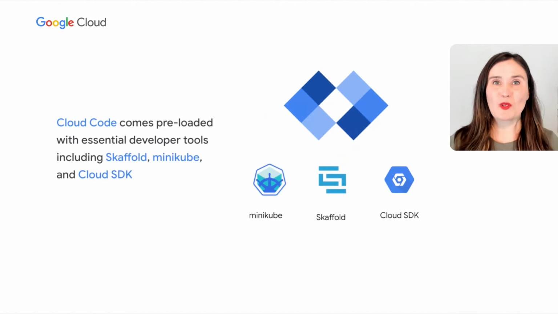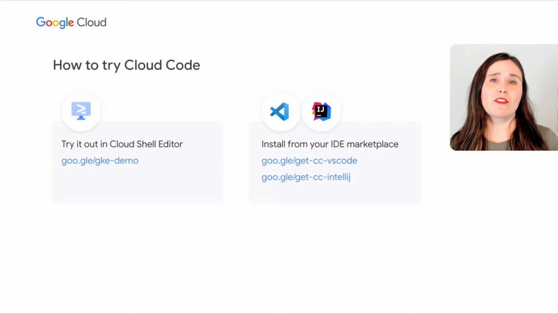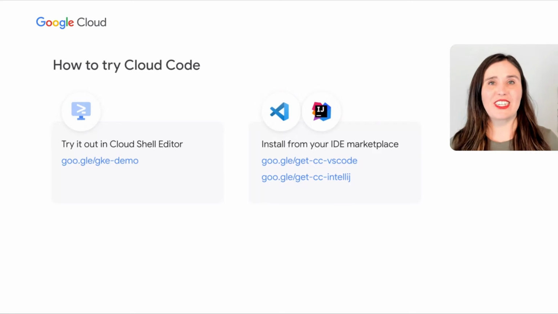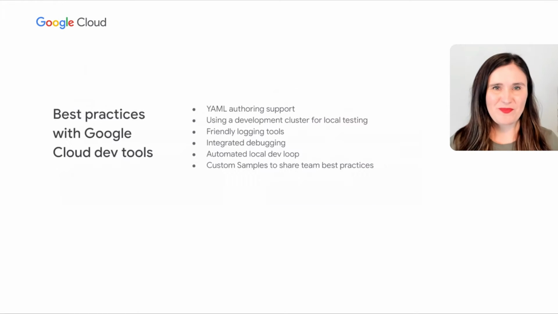Minikube sets up a local Kubernetes cluster. It's small but powerful and extremely beginner friendly. Cloud Code is available for VS Code and JetBrains IDEs like IntelliJ. You can also try out Cloud Code on Google's web based IDE, the Cloud Shell Editor. All of these tools, Cloud Code, Cloud Shell, Skaffold, and Minikube, are 100% free to use. And if you want to try it out right now, go ahead and install Cloud Code on your IDE or try it out in your web browser with this link to an interactive tutorial.